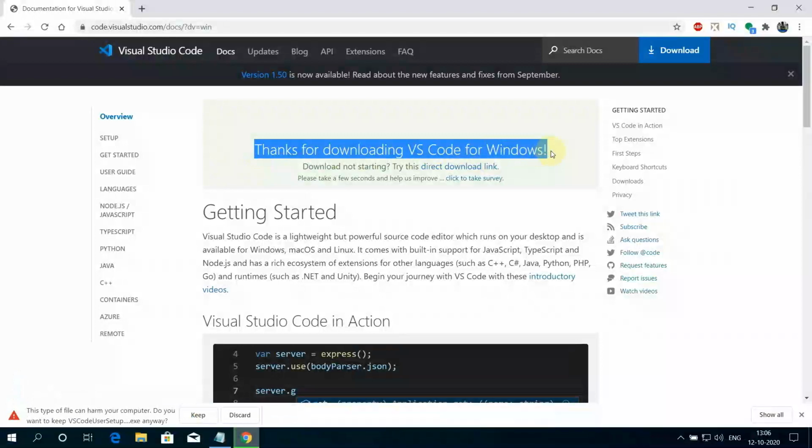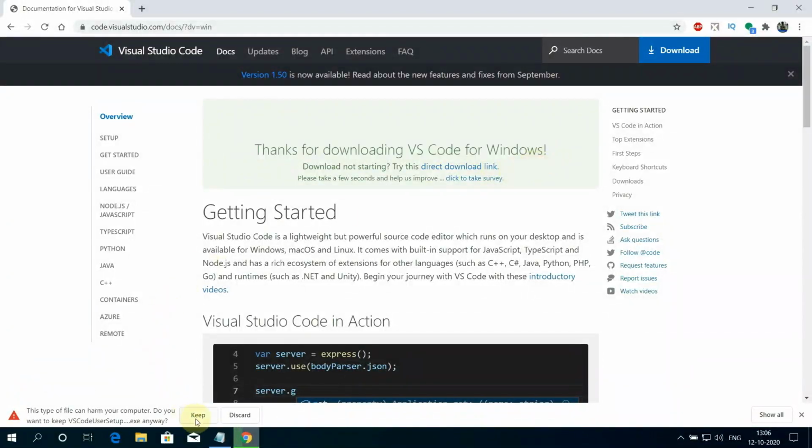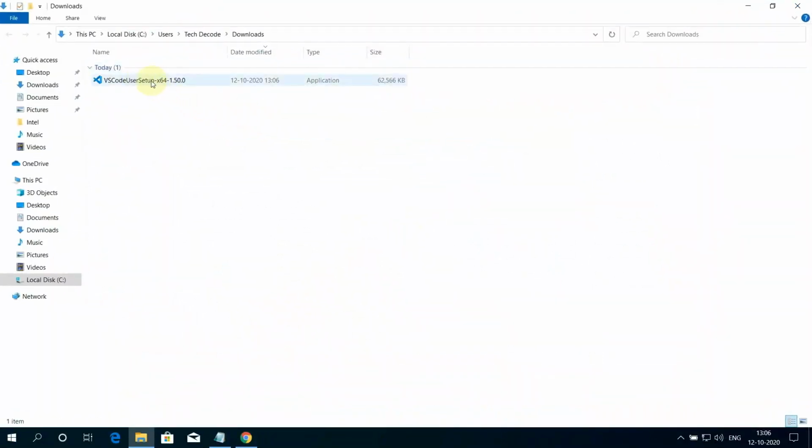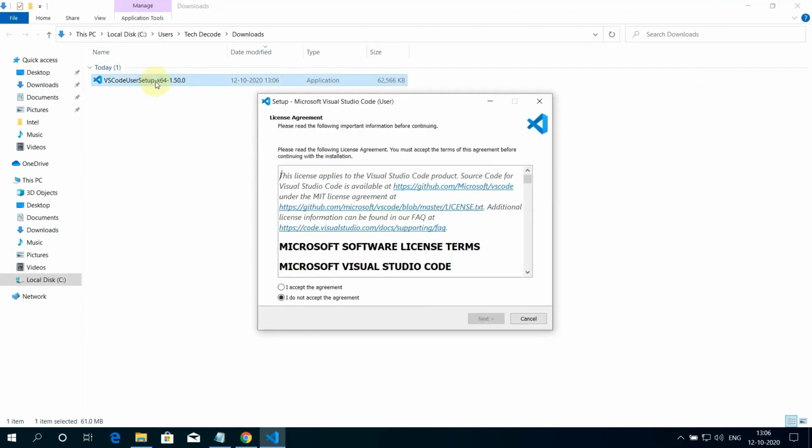And now you can see our VS Code user setup installer exe file started downloading here. It's around a 61 MB file at the time of recording. It will take some time to download. Our VS Code installer setup file is downloaded successfully. Click on this down arrow and select Show in Folder. We need to install this file. Simply double click on this file and it will start the setup wizard.